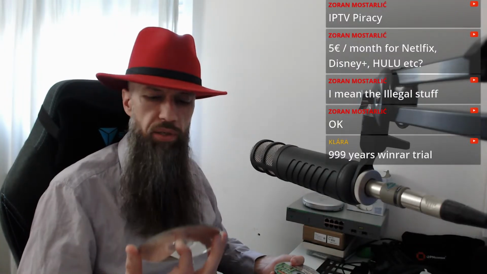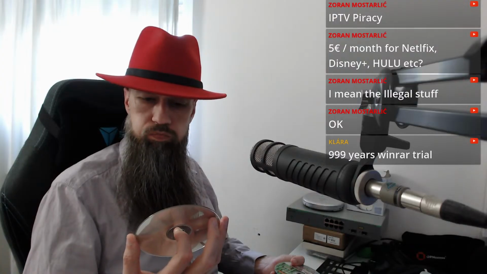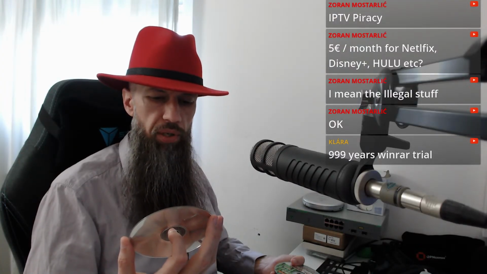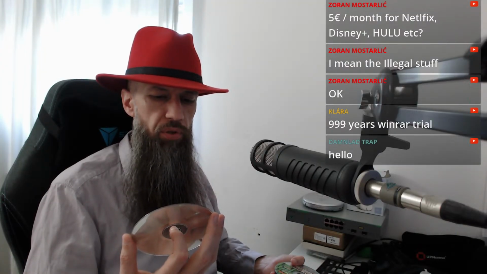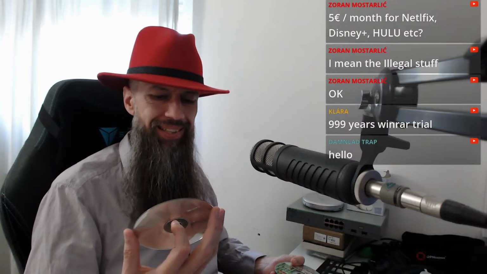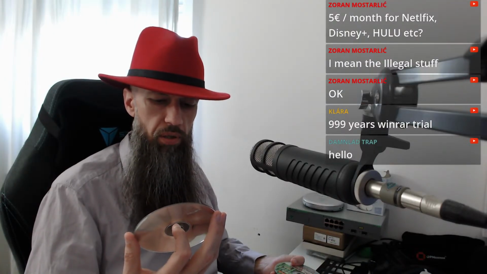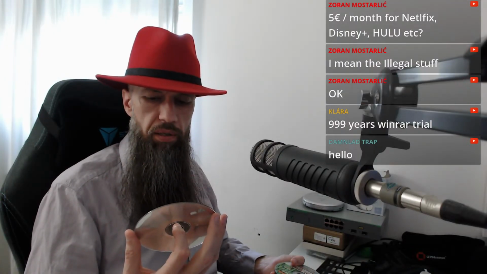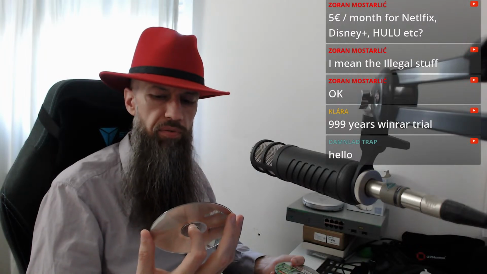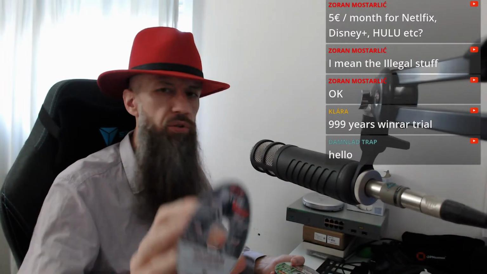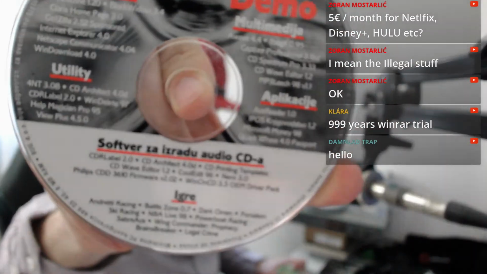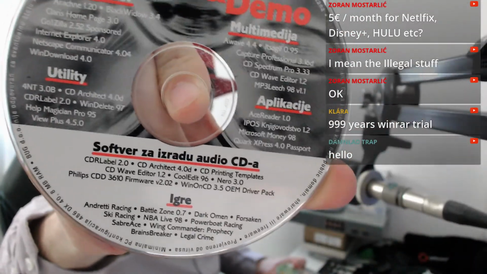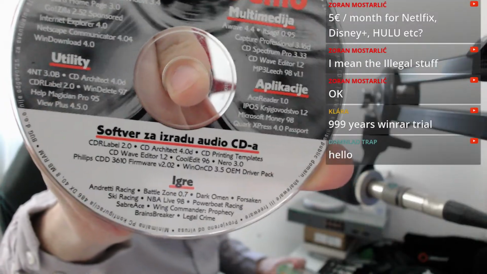1999 WinRAR trial, yeah. What is here? Netscape Communicator 4, Internet Explorer 4, Mozilla 2.52, sponsored WinDownload version 4. There is no WinRAR here. Quark Express version 4. Damland Trap, hello. Right, nothing especially interesting on this CD here.